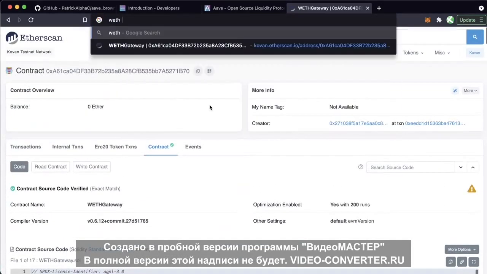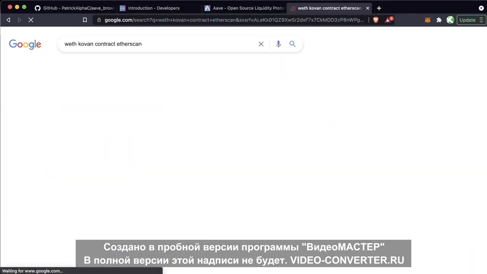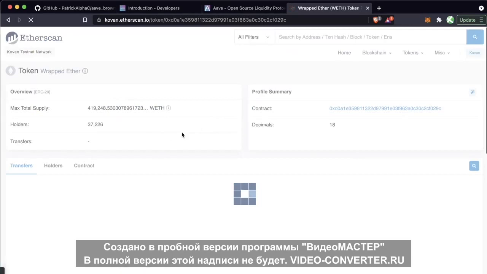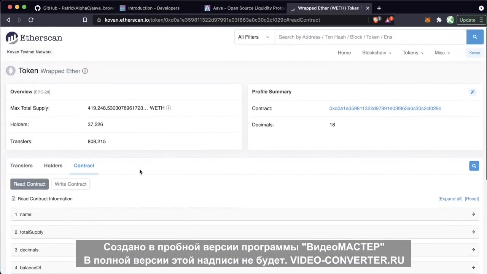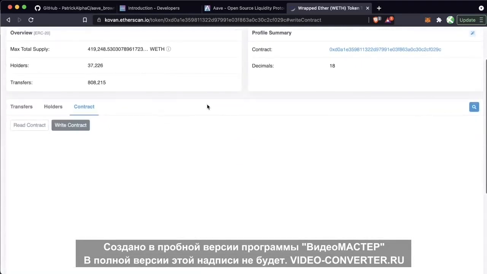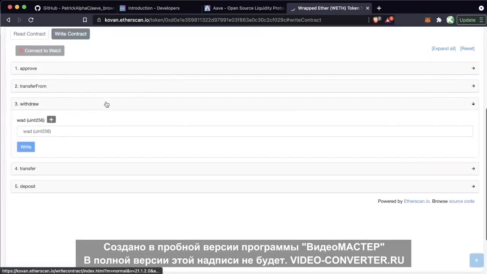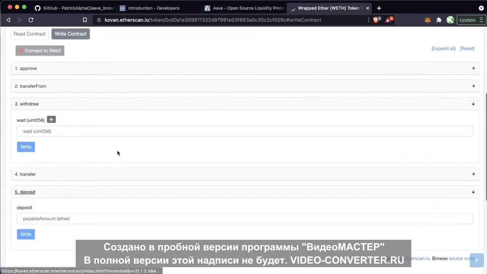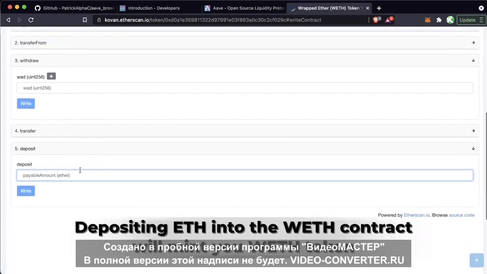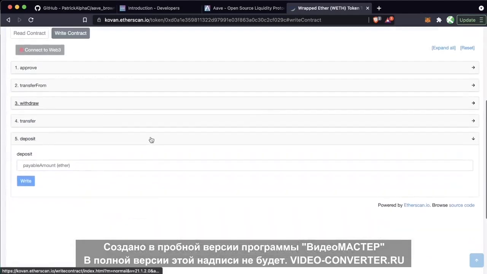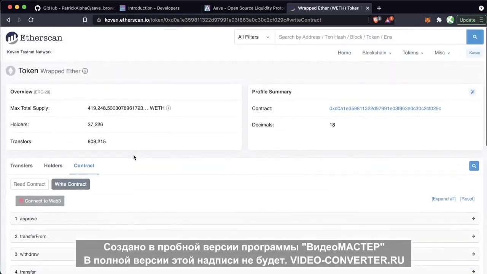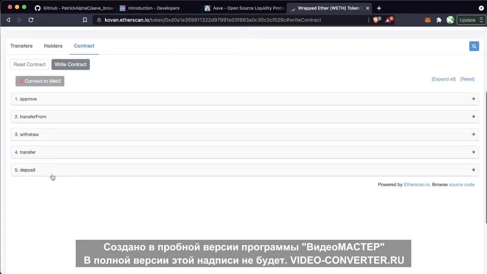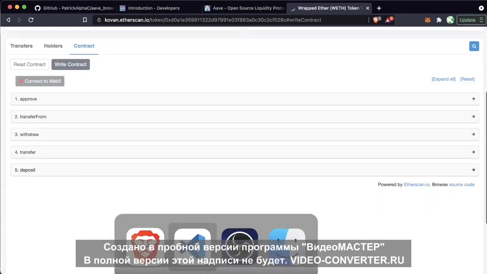So we can look up the WETH contract Etherscan, the WETH Kovan contract Etherscan, and we'll see here we have this wrapped ether page. And we can go to the contract and we can see that this is indeed verified. The way WETH works is there's a withdraw and deposit. We deposit ETH into this contract and it transfers us some WETH. So this is the first contract that we actually want to interact with. So we need our script to be able to call this deposit function.